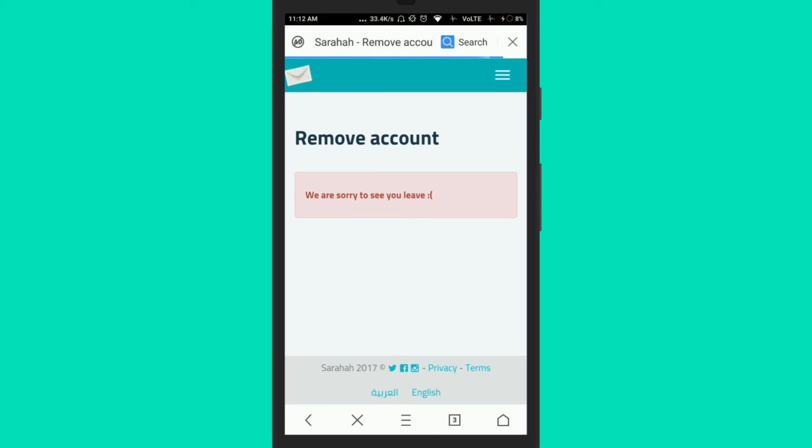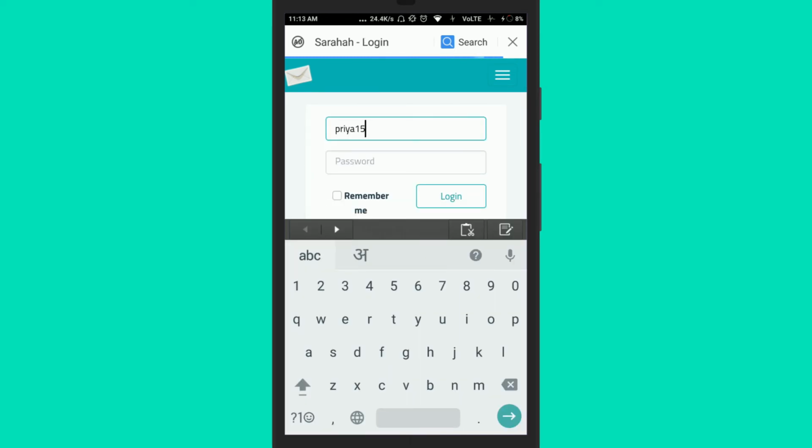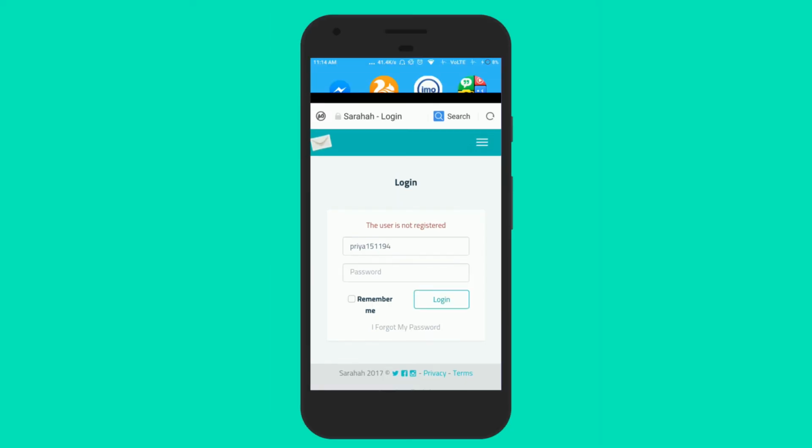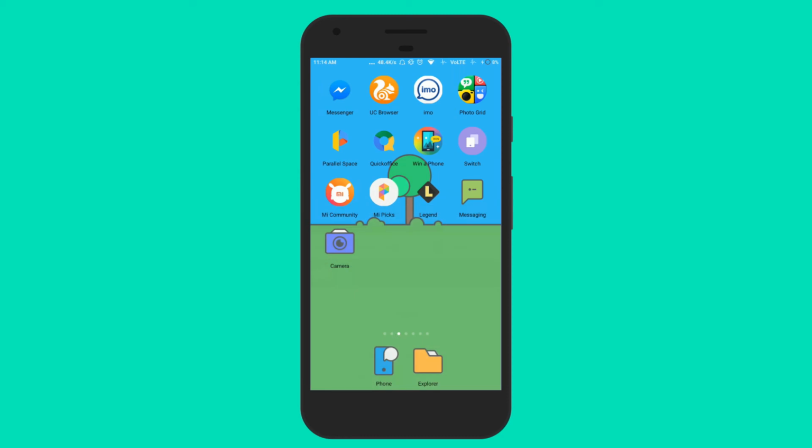Now if you log in to your account again on Sarahah, it will show you a message on your screen saying this user is not registered. That's it. So, friends, this is how you can remove Sarahah account.